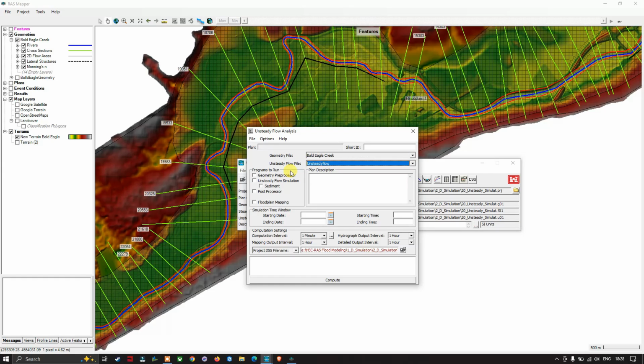And the next option is the Unsteady Flow File here. In that, make sure that you select the unsteady flow file. This is the one we saved in the previous video. You can see I've selected this particular one.